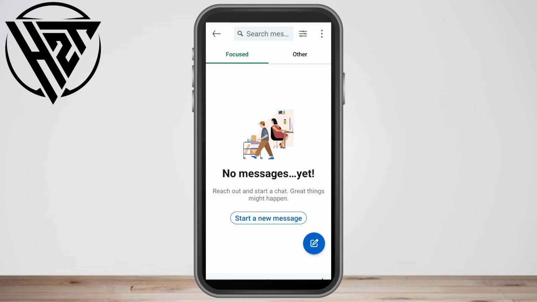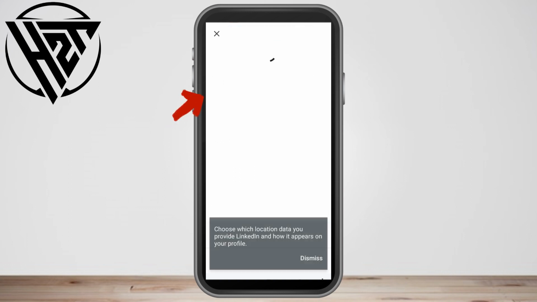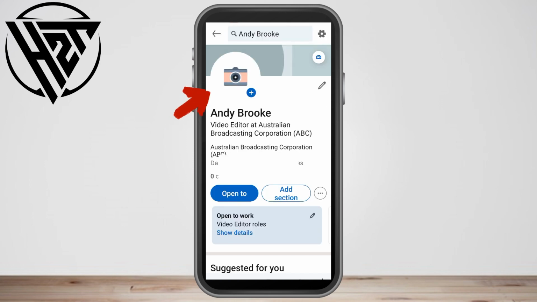So, as I mentioned earlier, LinkedIn is for professionals. Now, going back to your homepage, if you tap your profile, then probably here you can edit everything. You can add your image here. If you scroll down, you can add a section. You can even add information. If you just tap this pencil icon here, you can simply add information about you.